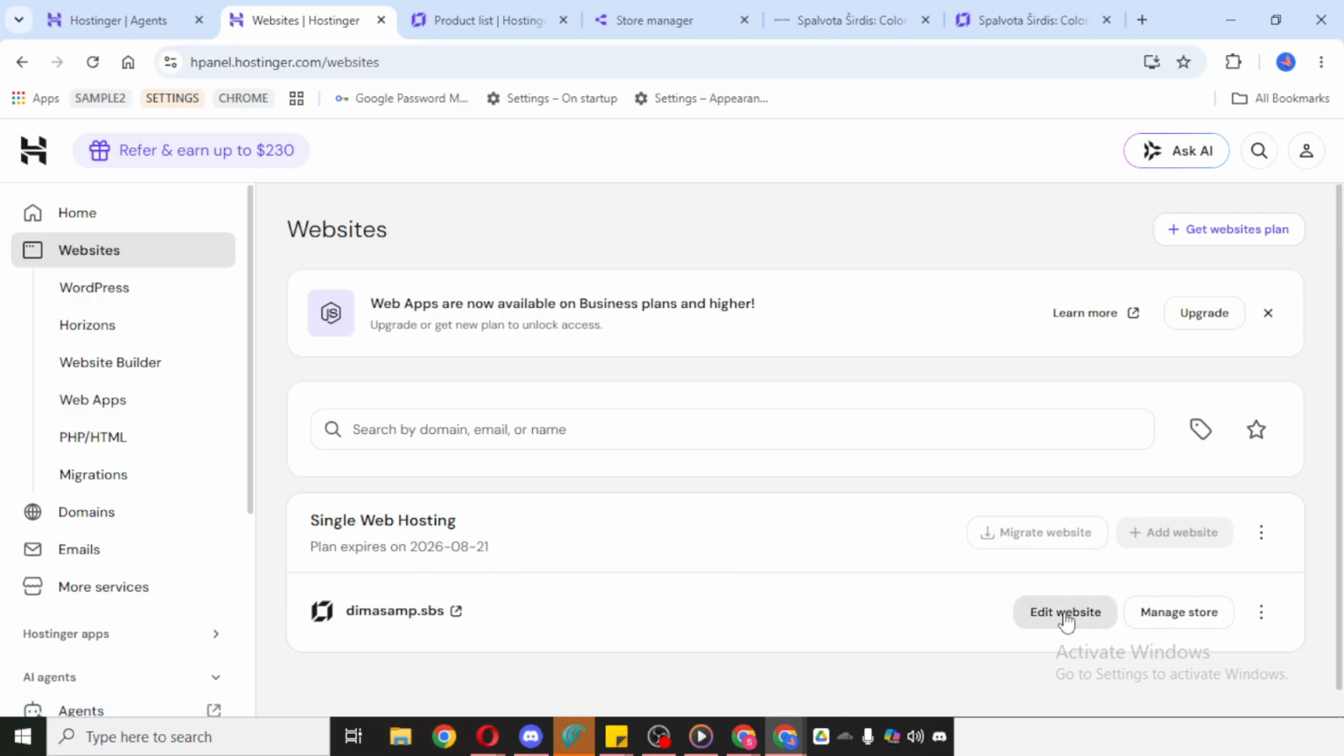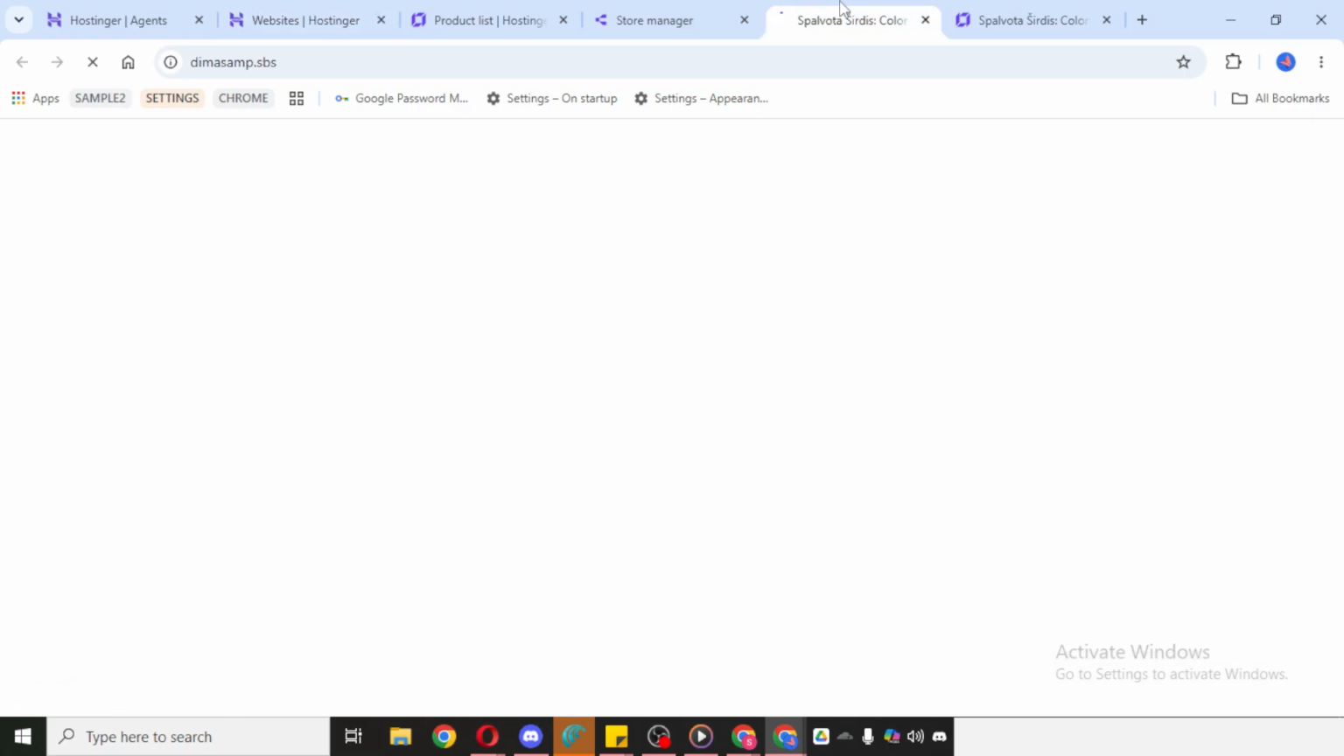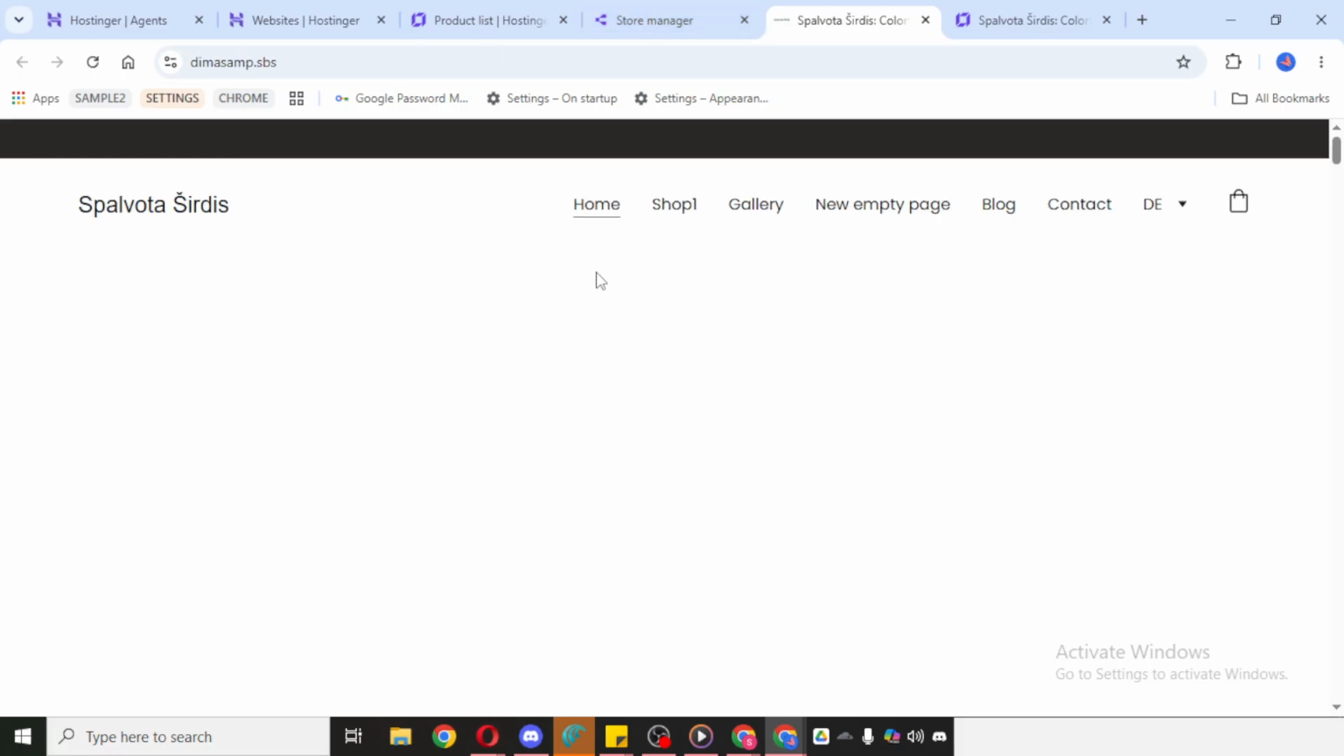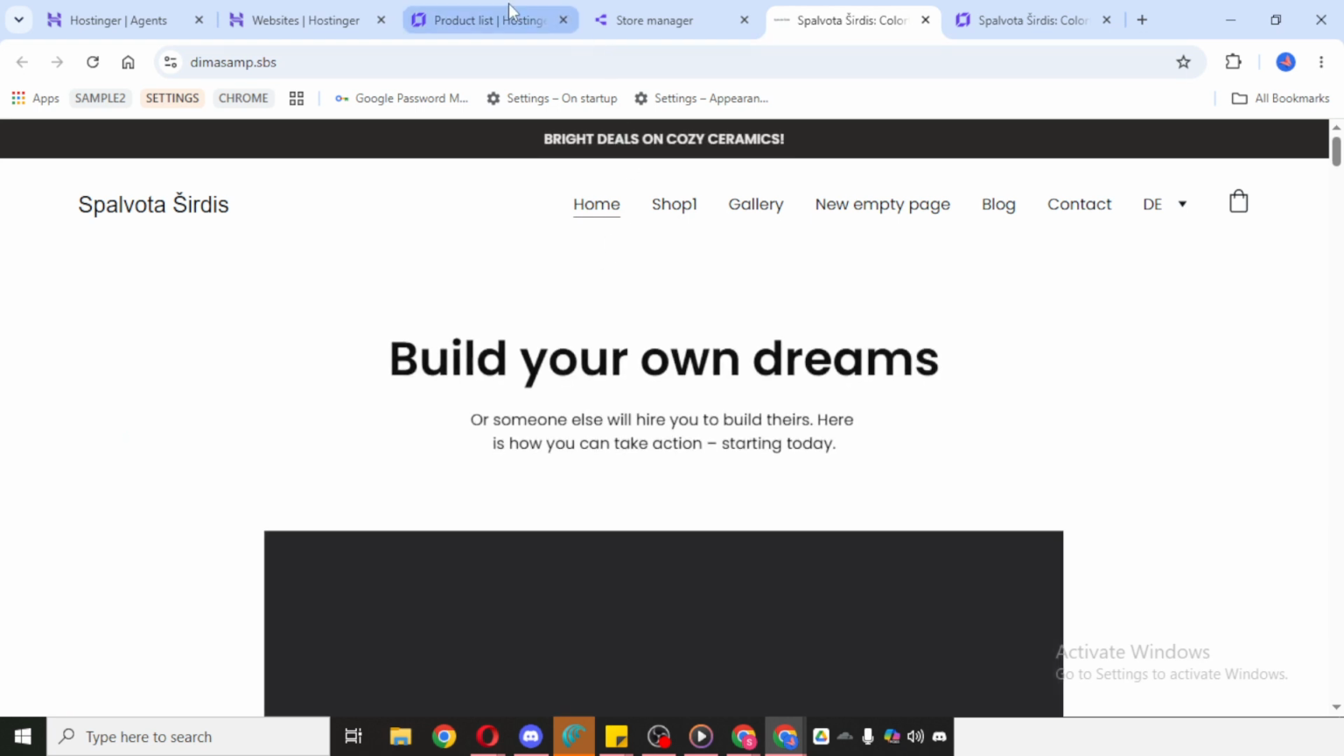Next, click on Website to access your site management area. From there, choose Edit Website. This will open the Hostinger Website Builder editor, where you can customize the layout and content of your pages.